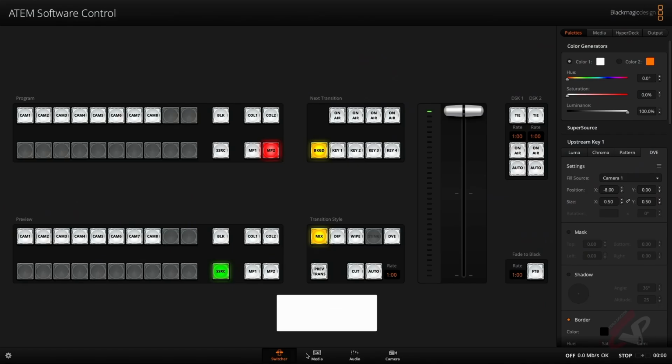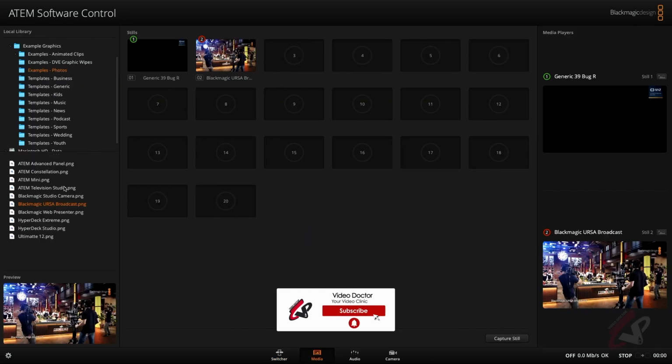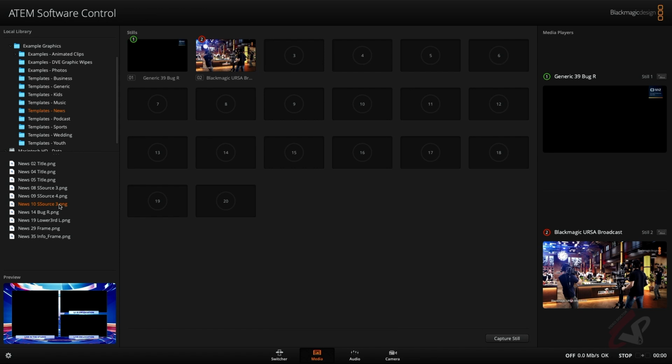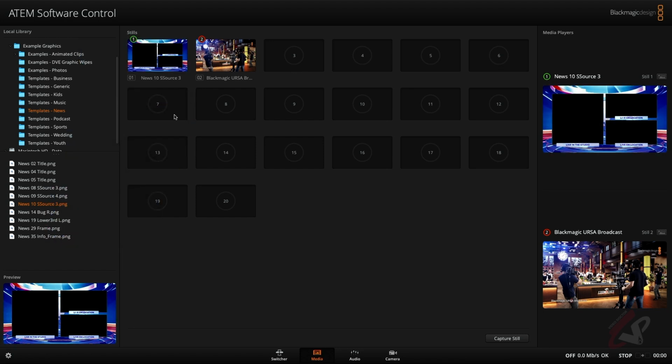So I'm going to my media page on my laptop, and I'm going to choose what is going to be my SuperSource. Let me take this three-way SuperSource template. You can import from wherever you want: Photoshop, Affinity, any software. You can create your placeholders and bring them in. So I'm going to bring this into my cell number 1.